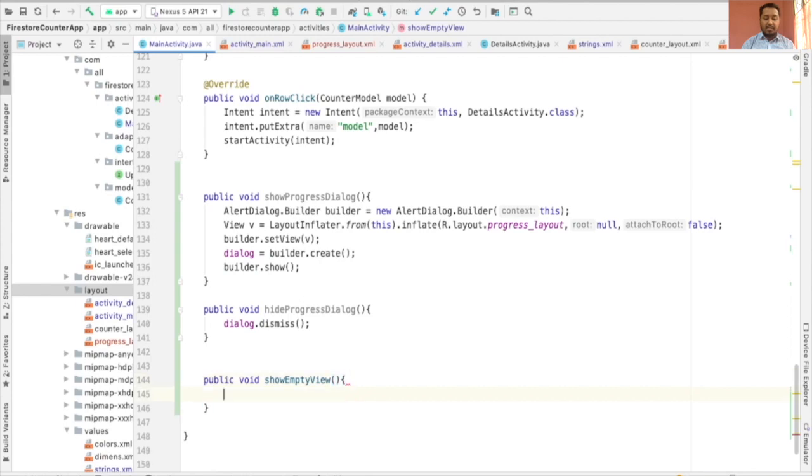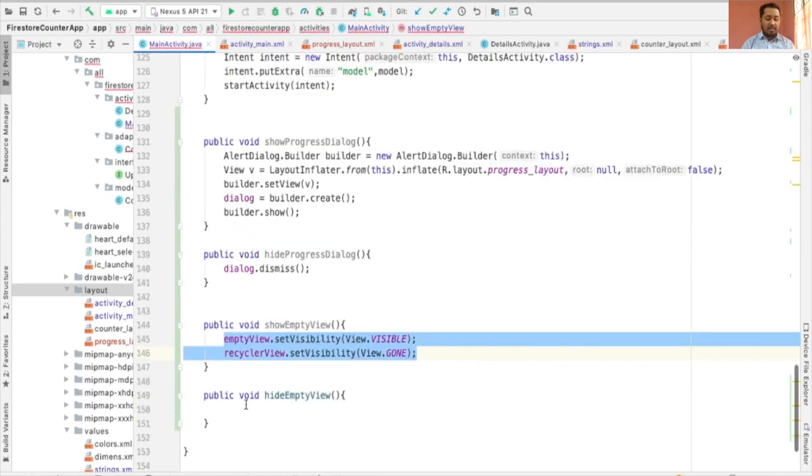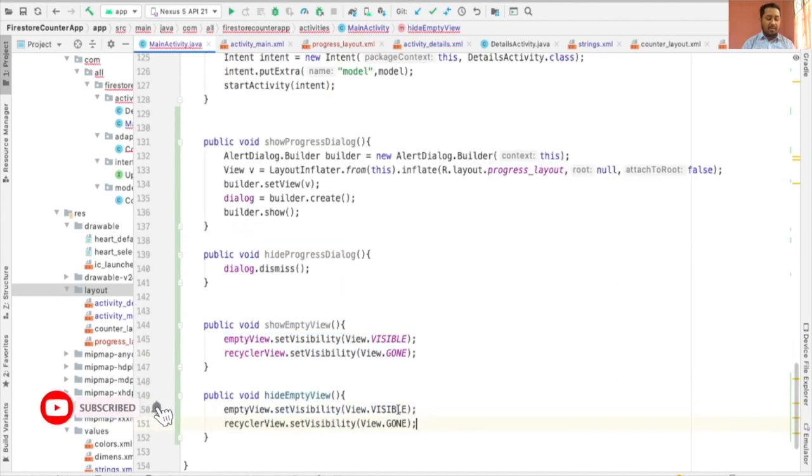Inside the main activity, we will create a new method show empty view. Inside the method, we will hide the recycler view and will show the empty view. Similarly, we will create another method hide empty view. Inside the method, we will show the recycler view and will hide the empty view.